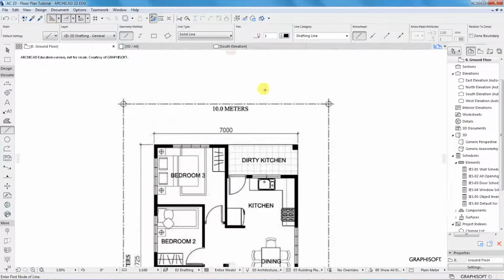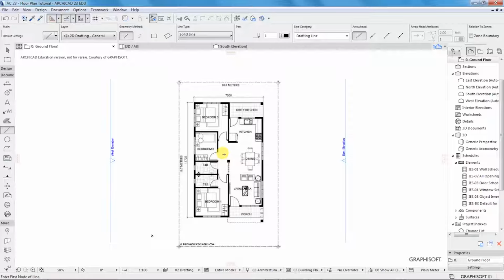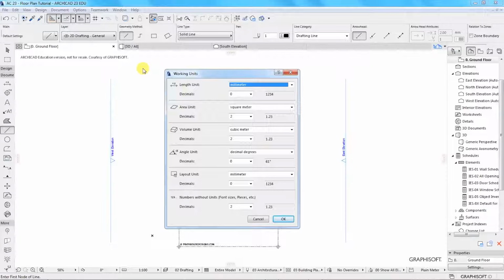So I want us to do some scaling, but before we do that, there are a few settings that we should go through before we get back to the scaling. So up here under options, I want us to choose project preferences and then working units, and this is going to enable us to set the working units. I'll check that I have millimeter, square meter, cubic meter and all these that are okay for me. Then back to options, project preferences, the dimensions.